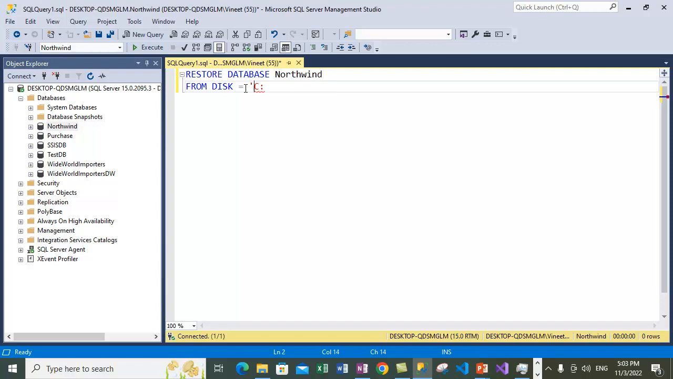And apart from that, you need to use the FILE clause for each file to restore and the FILEGROUP clause for each filegroup to restore. And the NORECOVERY clause can be used if you don't want to fully recover the database at this point. So if the files have not been modified after the backup was created, specify the RECOVERY clause.